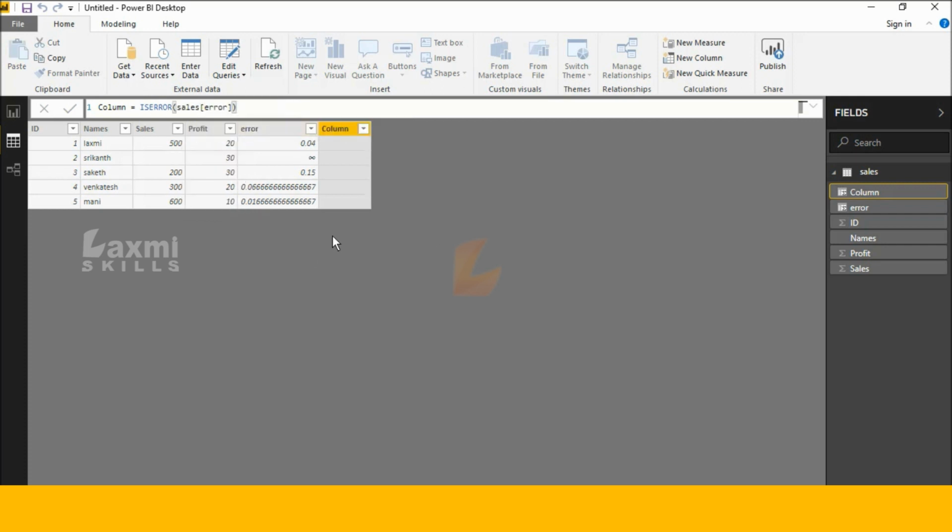check this function. See, ISERROR is the function name, Sales is the table name, and Error is the column name. See this here. In this place there is an error, so it automatically shows true. The remaining values are all showing false. In this place they don't have any errors. Okay, this is the ISERROR DAX function in Power BI Desktop.